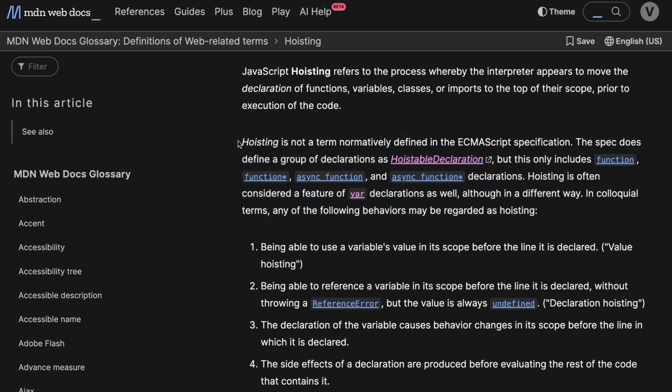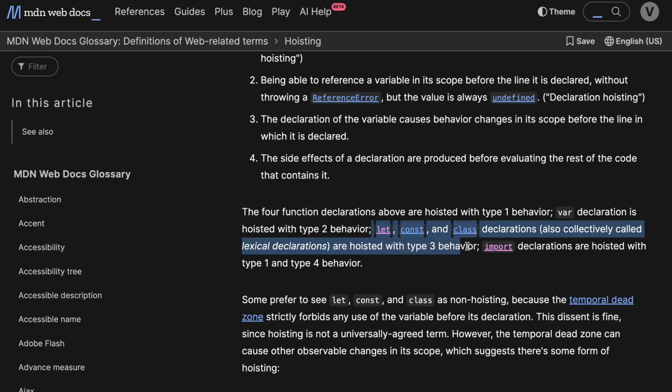So here's a quick note on the term hoisting. The term hoisting is not an official term described in the ECMAScript specification. The ECMAScript specification only describes hoistable declarations. These hoistable declarations include only function declarations and function generators, but it does not include the var declarations. When people refer to hoisting in functions, they're referring to the value hoisting behavior. When people refer to hoisting in var variables, they're referring to the declaration hoisting behavior. Let and const variables may be referred to as non-hoisted, or sometimes people may say that they are hoisted, but they are hoisted in the temporal dead zone.